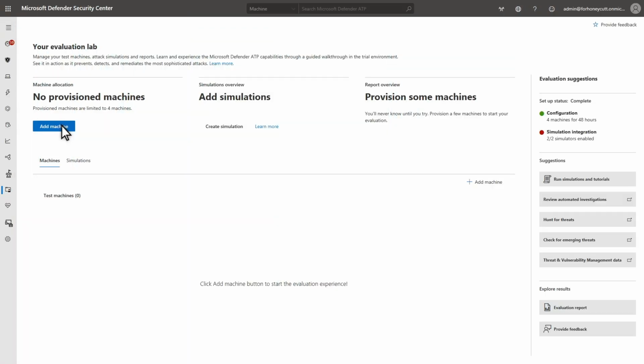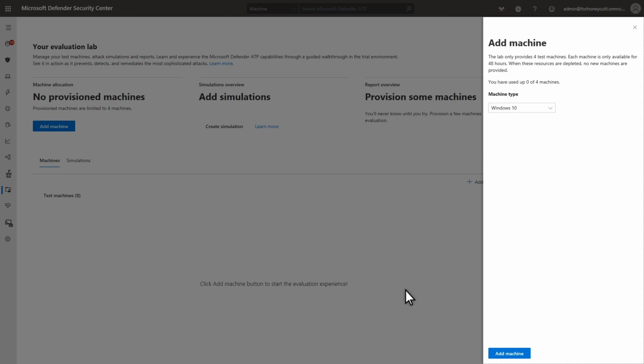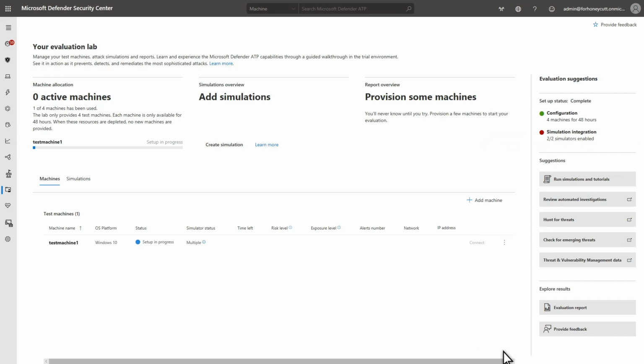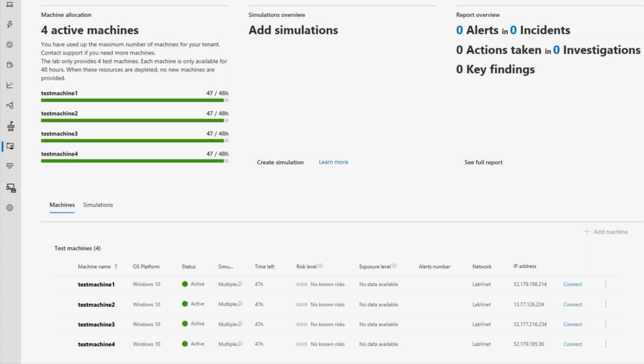Adding machines to the Evaluation Lab is simple. Select Add Machine. Choose between Windows 10 and Windows Server 2019, and then select Add Machine. You don't really need to record the machine or username. However, you do need to save the password since this is the only time you'll see it. Select Copy and paste it somewhere safe. When you're finished, select Done to return to the Evaluation Lab dashboard. You can add more machines later, or you can add them all at once, like we did here.